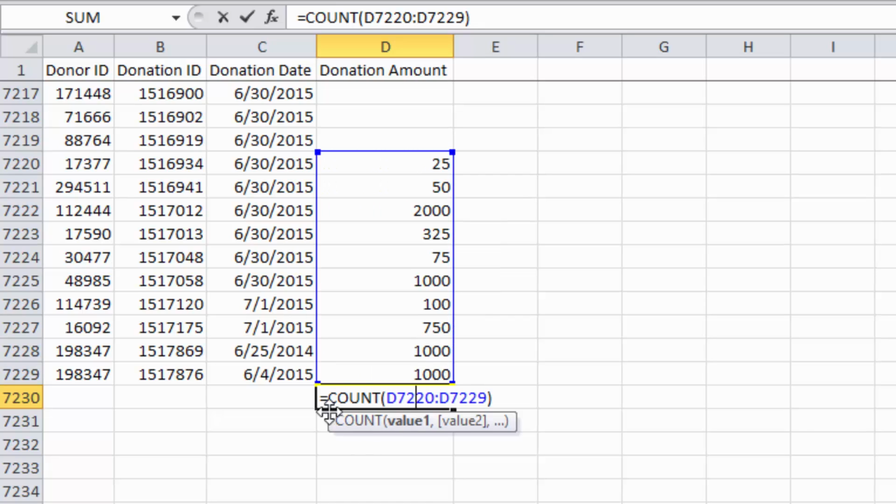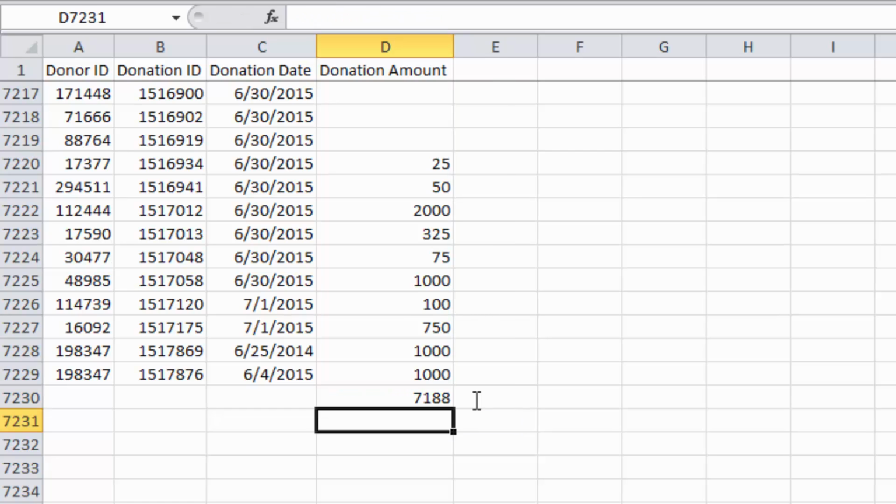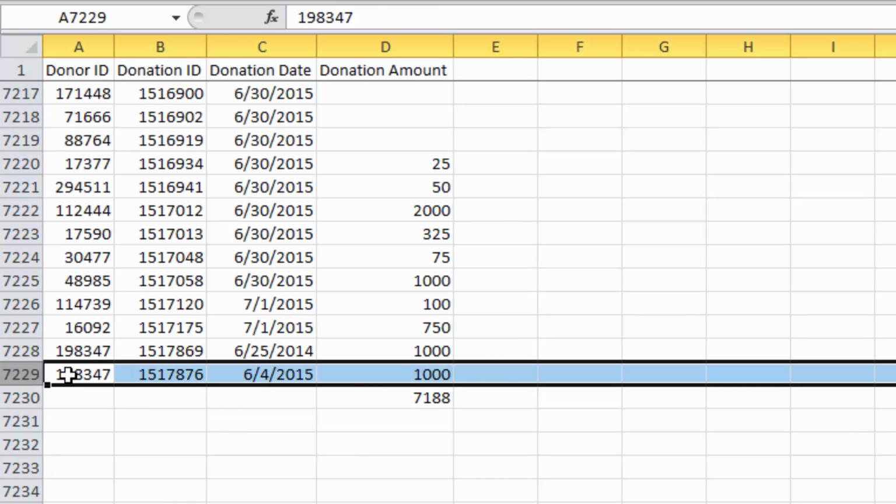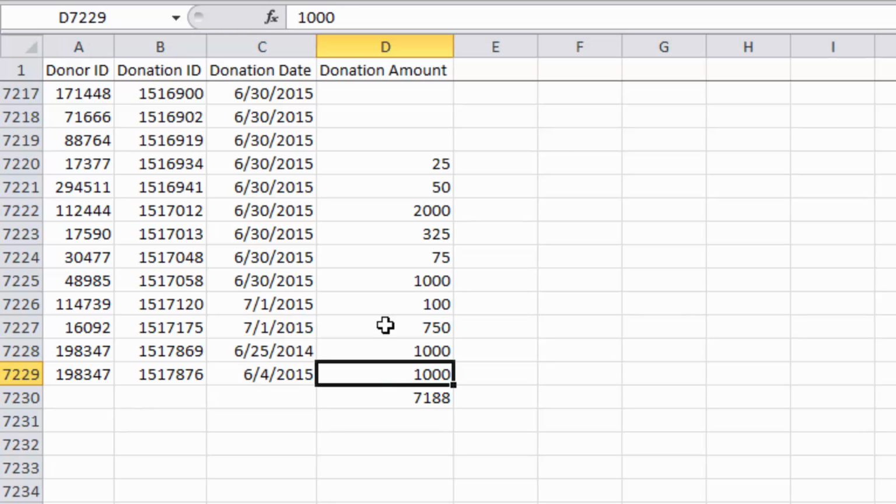So I'm going to go right in here. I have my function count, open paren, and then I have the cell references. I am going to go ahead and type in cell reference D2, which is the top of the column. I have the colon, and then it goes right down to the last cell, D7229. I have my close paren, and I can hit enter. It's telling me that I have 7,188 donation amounts in this column, which is less than the 7,228 cells that are in this column.